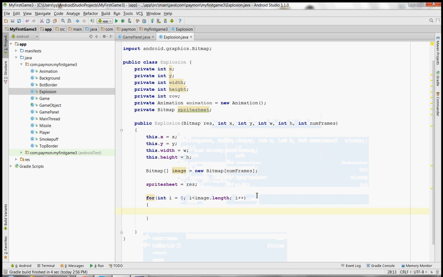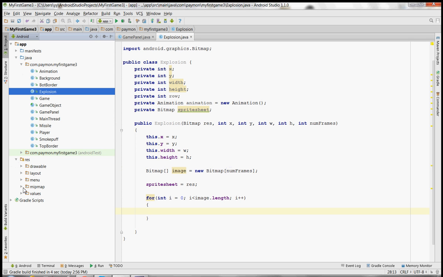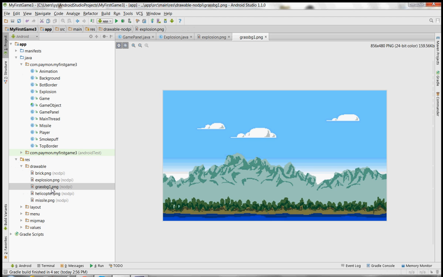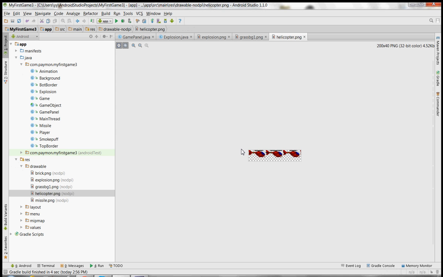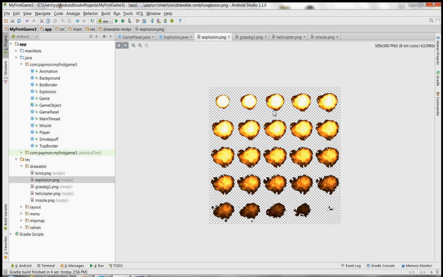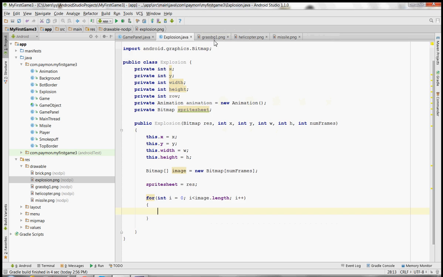So once again, what we want to do is assign this bitmap array to all the frames of our explosion. Let's take a look at our explosion resource over here. So unlike all the other resources, here we have the helicopter, the missiles going straight down. The explosion has columns and rows, so the code is going to be a little different to assign the entire image to the bitmap array.